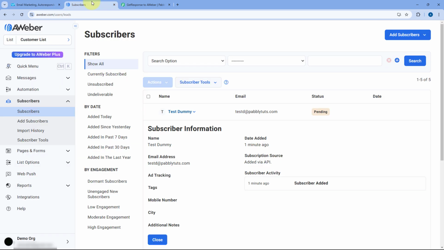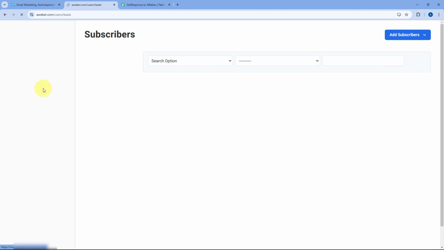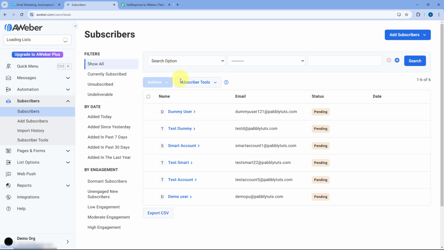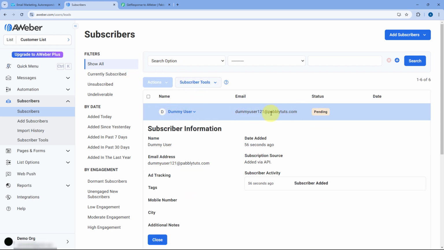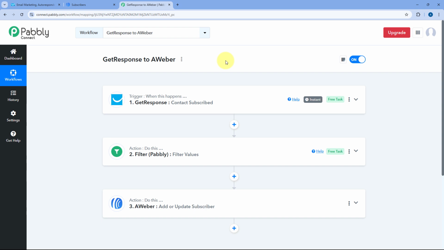And we'll go to our AWeber account and go back to the subscribers page once. Here in our AWeber account, we can see the same contact will be added as a subscriber. And here it is. We have the dummy user with the same email address, automatically and instantly added within seconds. This means the automation workflow which we have created using Pabbly Connect is working perfectly fine.